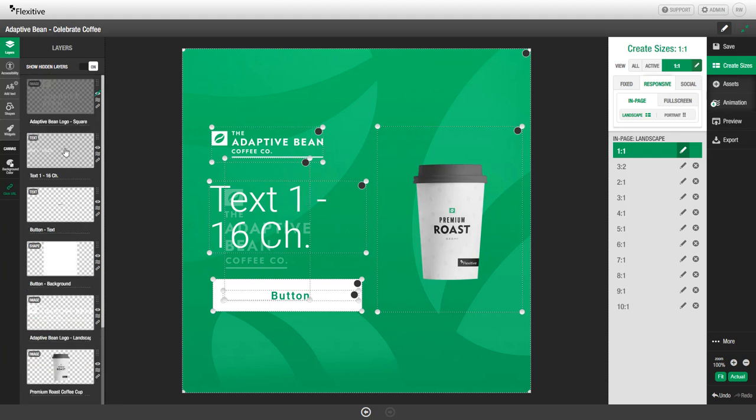Now, the layer order that you see in this panel here is actually going to be the layer order that is used for Editor Lite. So by default, it's going to use the layer order that is from the first size that you activated. In this particular design, we activated our 1x1 first, so this is the size where we're going to want to set that layer order. For simplicity, we generally recommend keeping like elements grouped together.